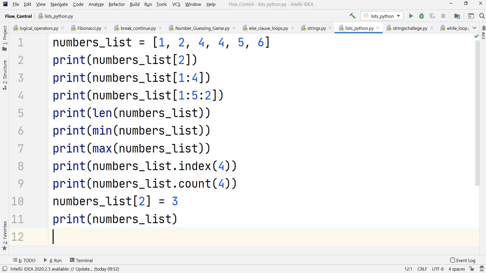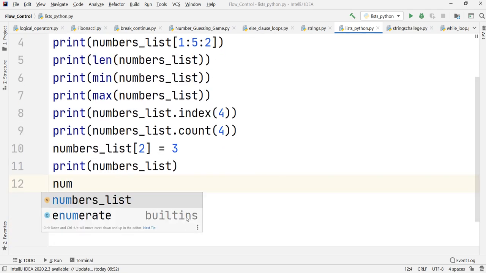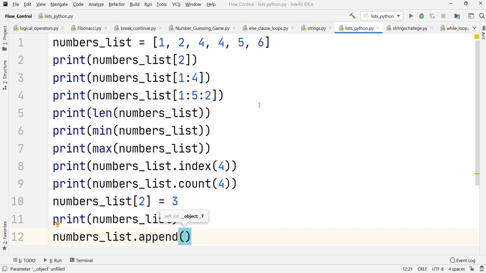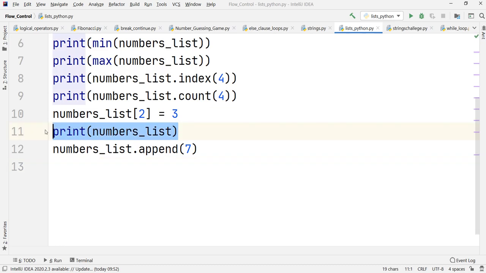We have also seen how to append to our list, so we have seen that already. Again, let us see: number_list, we can append to it. What do we want to append? Our list is up to 6, so let us try to append the value 7. It will be appended at the end, and let us print it out again. I'll just copy this line of code and paste it.